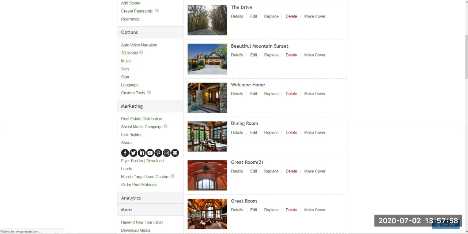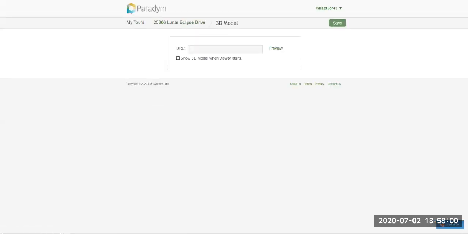3D model. So we don't create 3D models, but if you have one done, say through Matterport or other dollhouse models, for example, companies that you can use, you can actually add the link in here. If you want it to show up before your tour starts, the Paradigm tour, you can just check that box and it'll come up first.